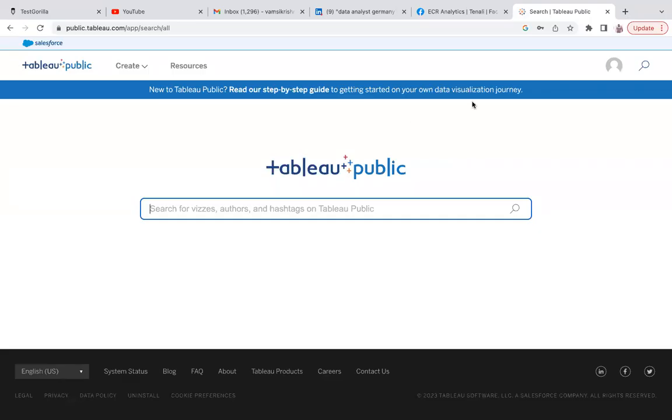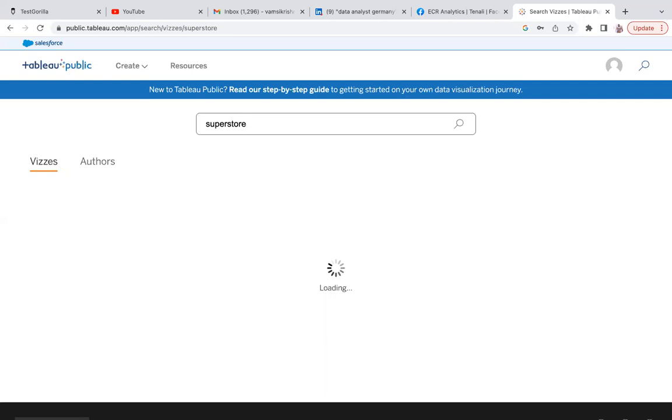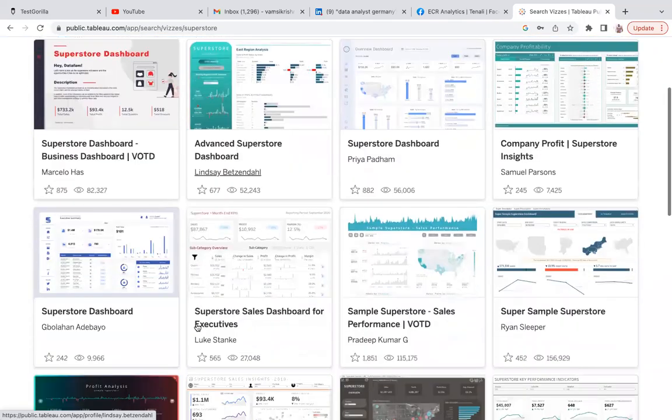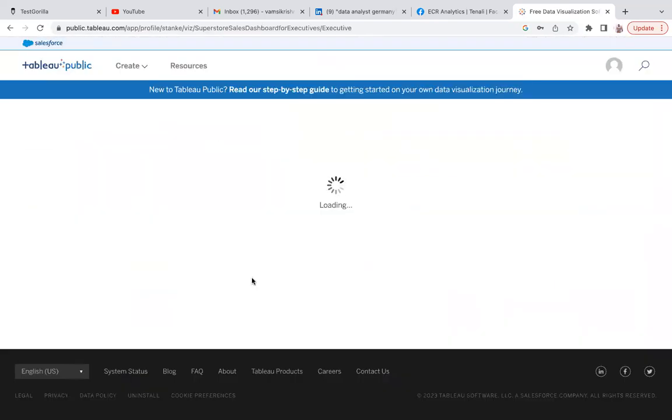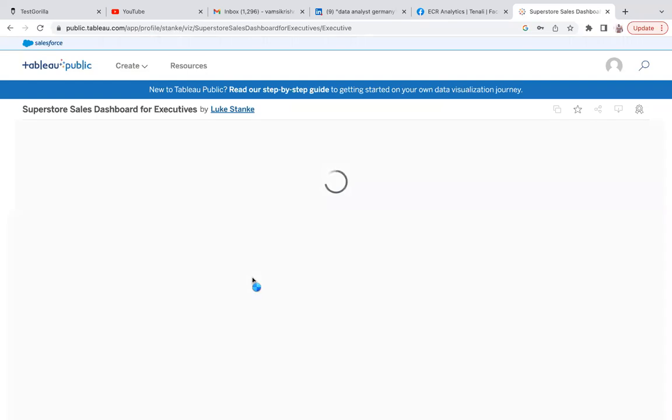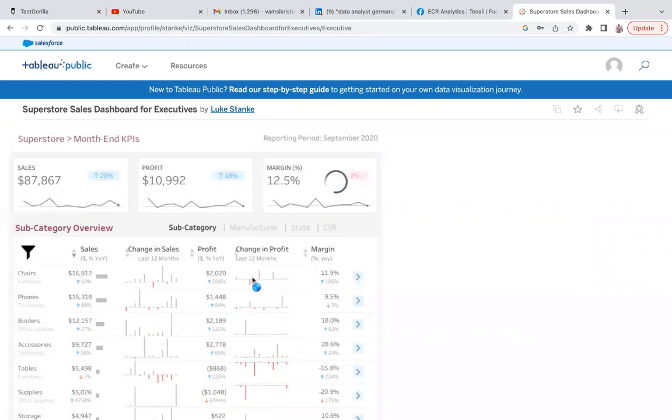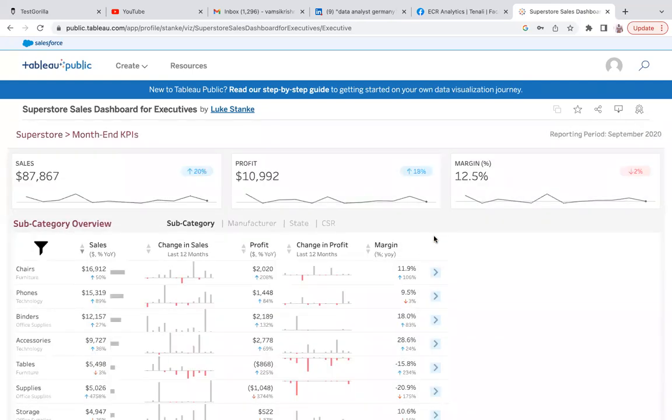The main use of Tableau Public is that you can see many others' work. Now we are working on Superstore data. If you type Superstore, you can see a variety of businesses. These are the different dashboards created by previous users. You can click on one of the dashboards. Once you learn something, you can start practicing on this. This is a dashboard created by someone else. You can download it, open it from your Tableau and view it. This is the main use of Tableau Public.